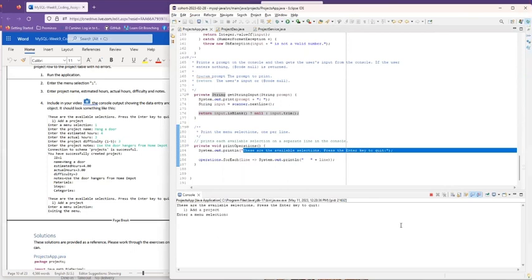I'm going to add project 1. Add a project. Enter the project name. Estimated hours 4. Actual hours 3. Enter the project difficulty 3 and the project notes.